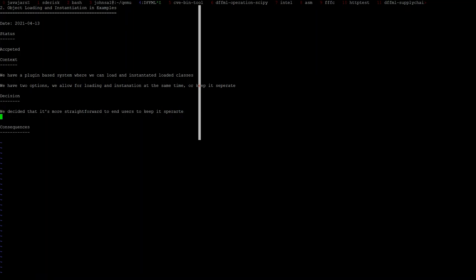And so examples that do dynamic loading should keep things separate. They should load classes, then instantiate, instead of all at once, right?